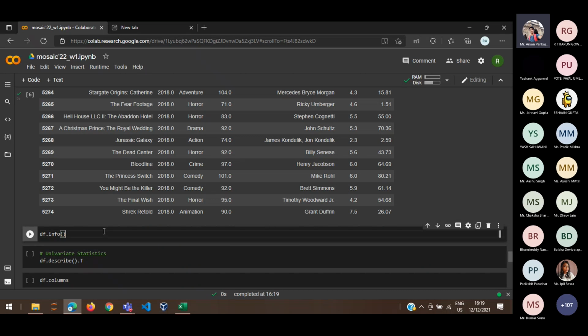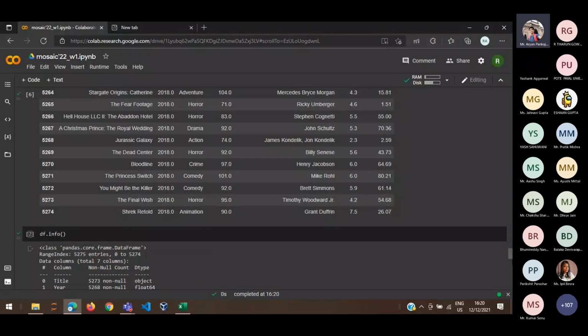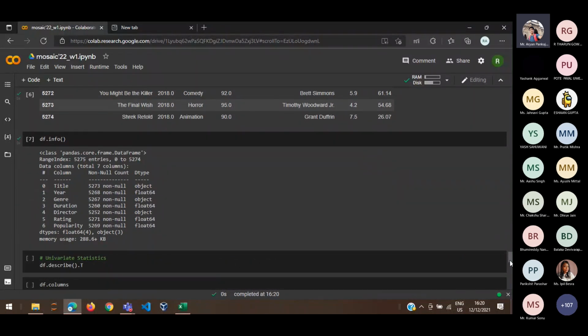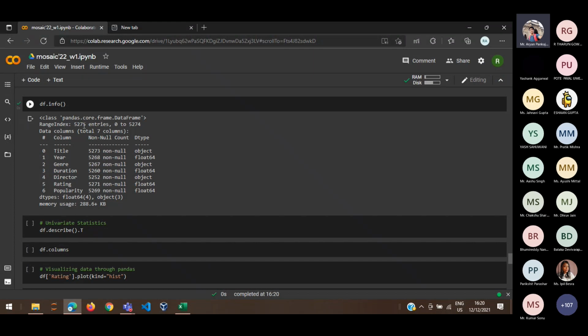So next, this df.info, this method will help you to learn more about your data frame. We can just press shift enter to run this cell, and then you will have the info of your data frame, like what class it belongs to. So it is a data frame class, and this data frame has 5275 entries. Index ranges from 0 to 5274, and there are 7 columns here.